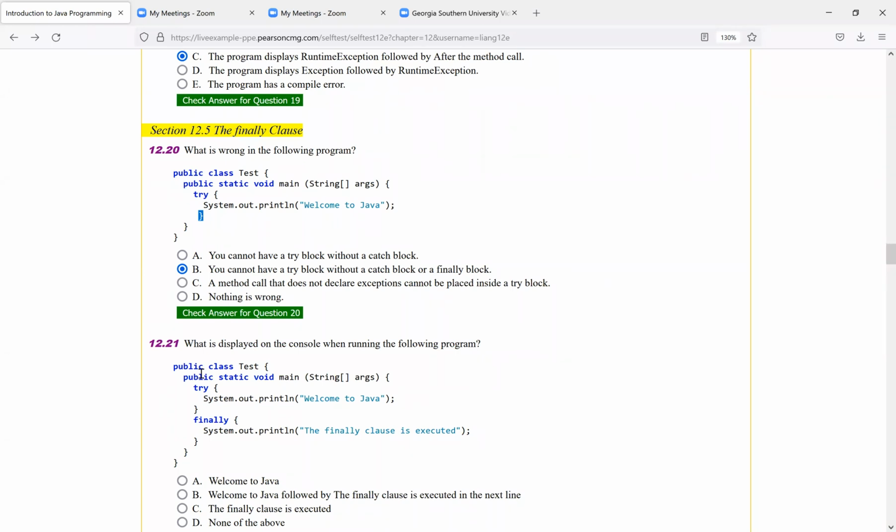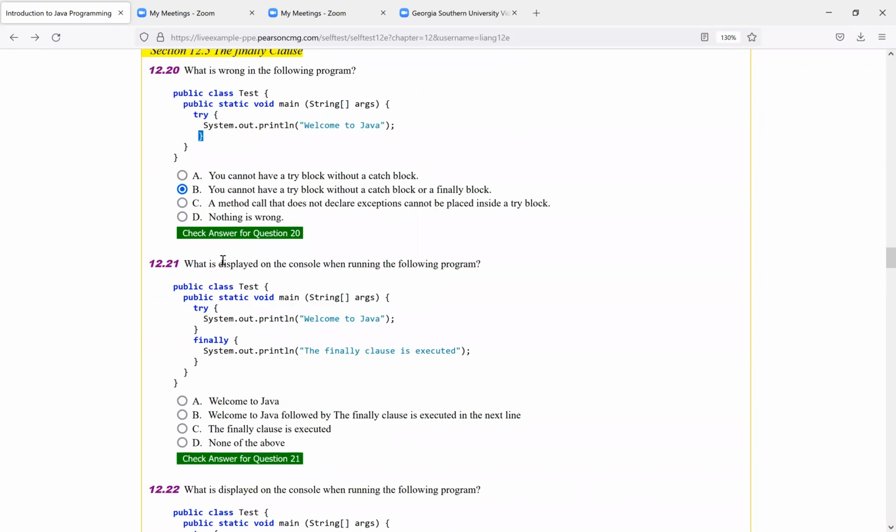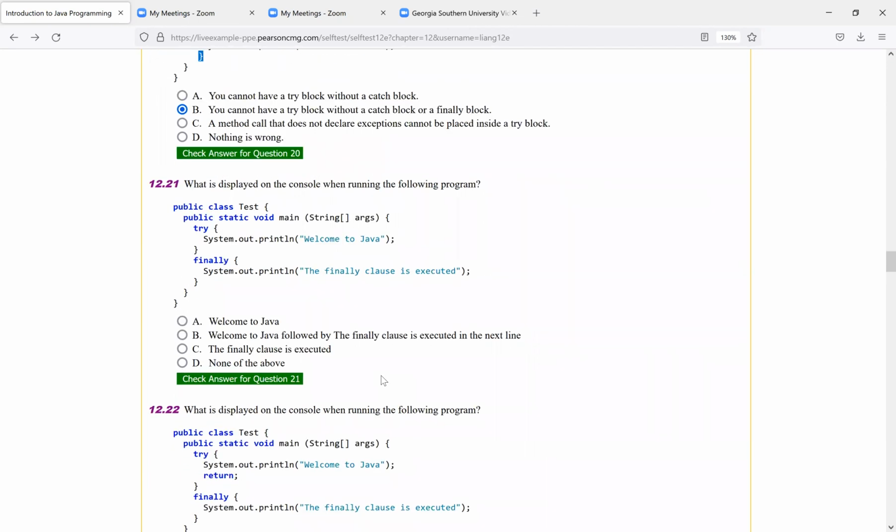All right, now let's look at this. What is displayed on the console when running the following program? Here is "Welcome to Java". The finally clause is executed. All right, so now let's see here. Yes, we have "Welcome to Java" followed by finally, which is always executed right here.